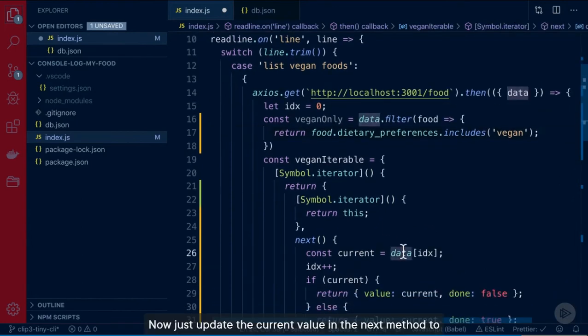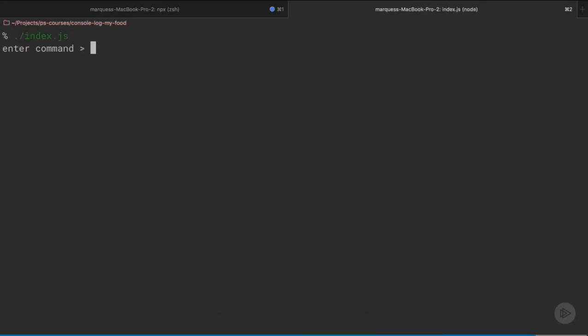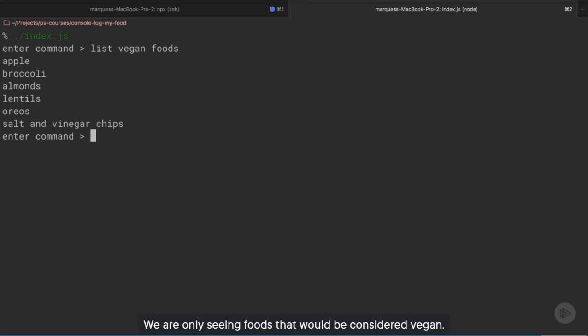Now just update the current value in the next method to use our new filtered array, vegan only. Head back over to the terminal to test this out. Everything looks good. We are only seeing foods that would be considered vegan. I've actually added a few more items to the db.json file, like almond, lentils, and Oreos. These items should be in the course files, so grab them from there.